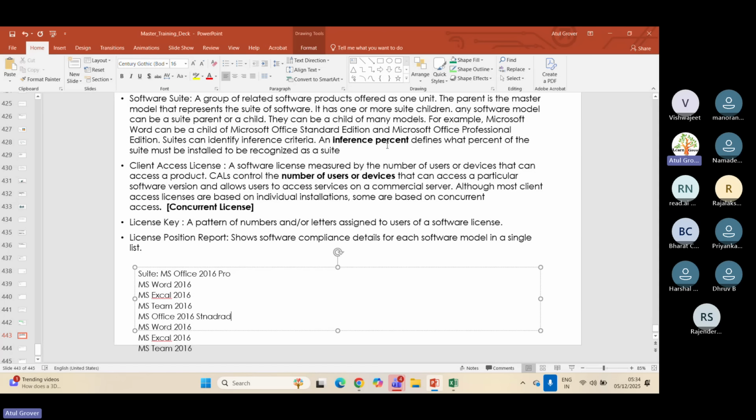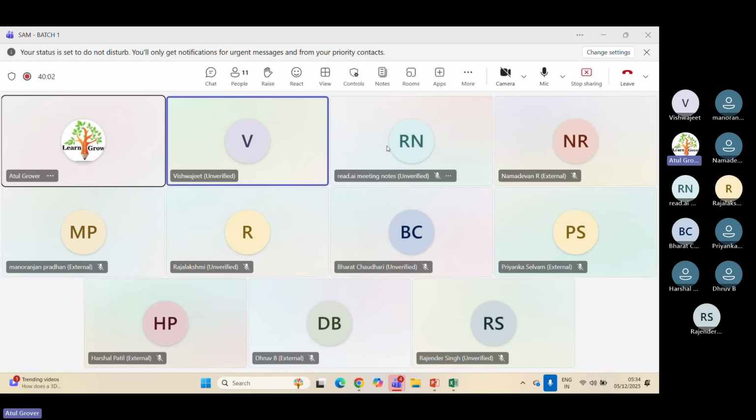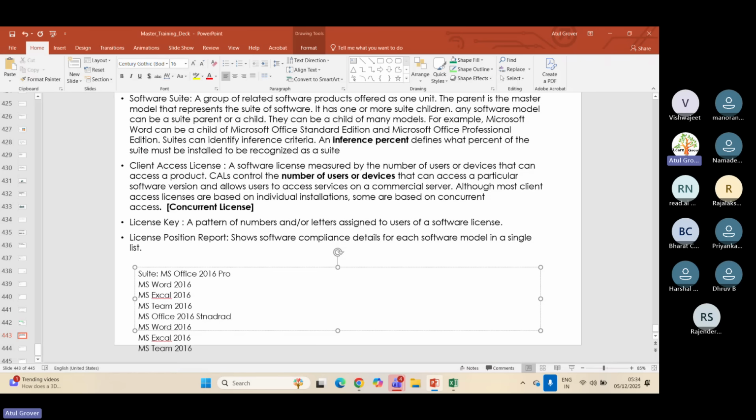Clear? Everybody till this point? Doubt, question? No, Atul. Good.